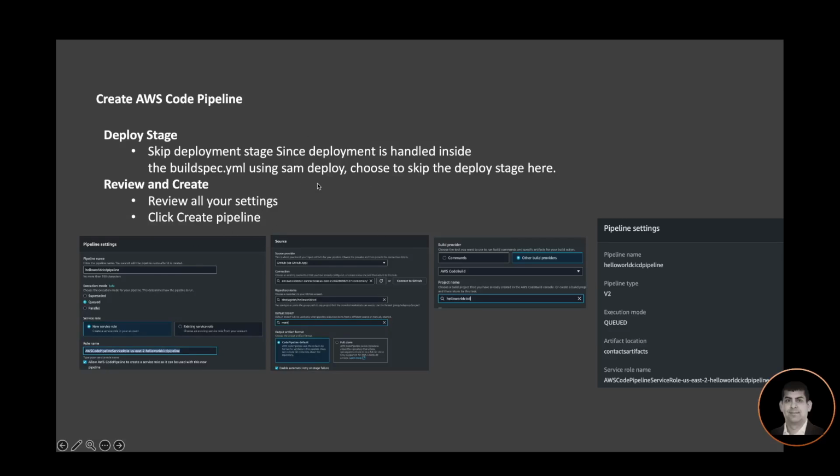And then in the deploy stage, actually I'm going to skip the deploy stage in this example because deployment is handled inside the buildspec file using SAM deploy. So I can skip this deploy stage, and then I will get the option to review all my settings, and then I will simply click on create pipeline, right?